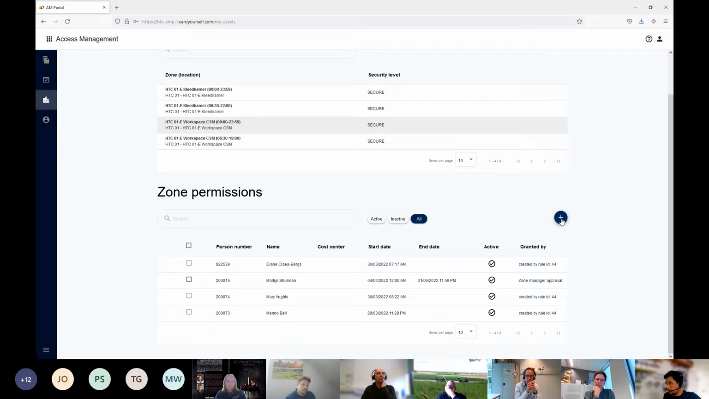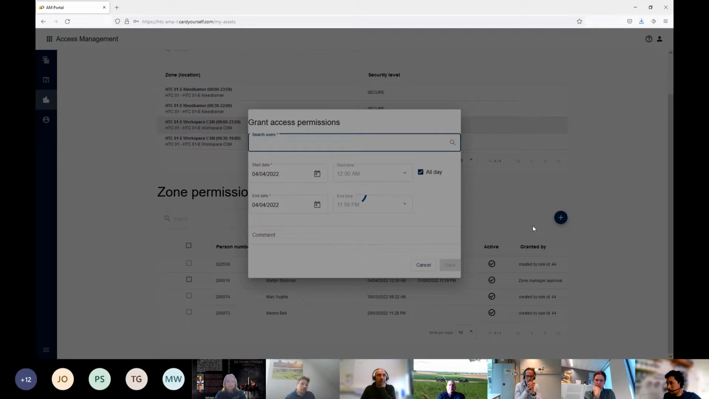What's also possible, as a zone manager, is to immediately add grant access permissions. Not completely sure what's going on here. Seems like it's just loading. But what you could do here is search through all the users in the system, and immediately, without them having to request access first, say, okay, I will give you access directly.